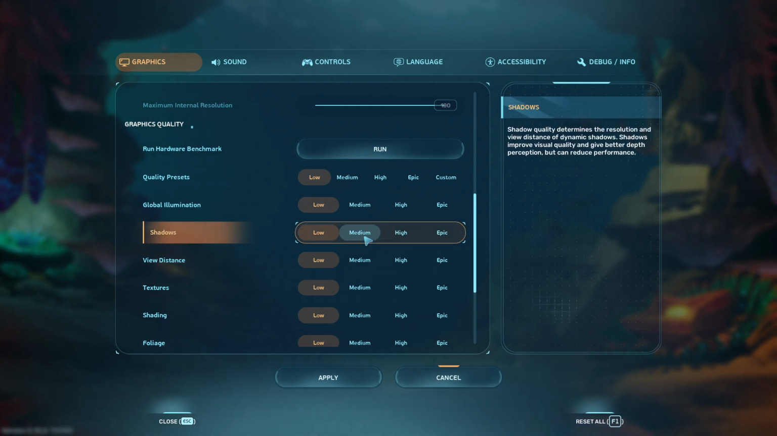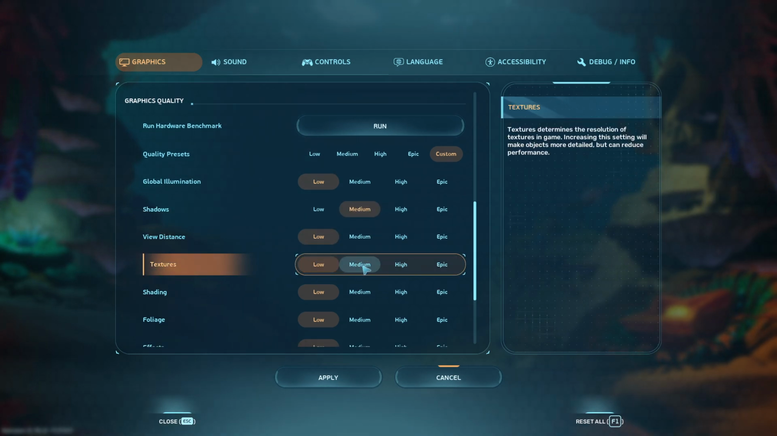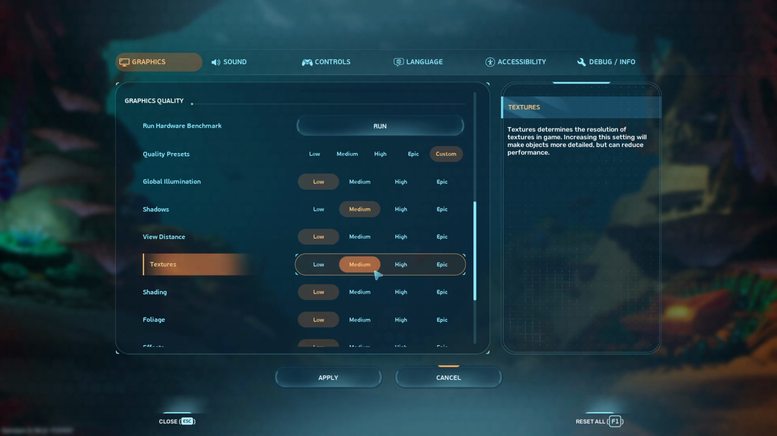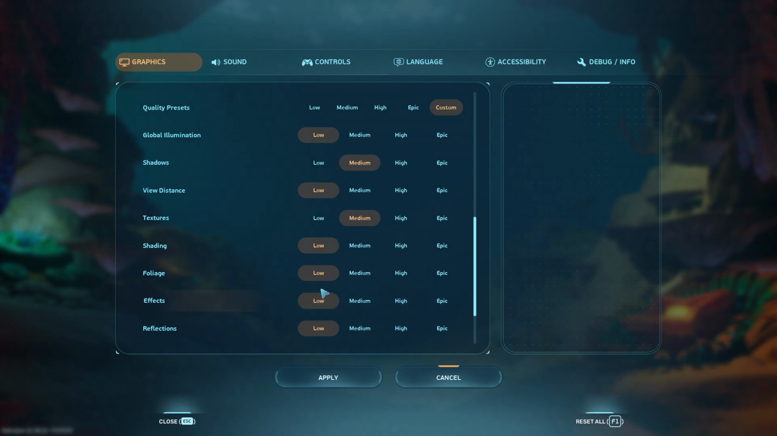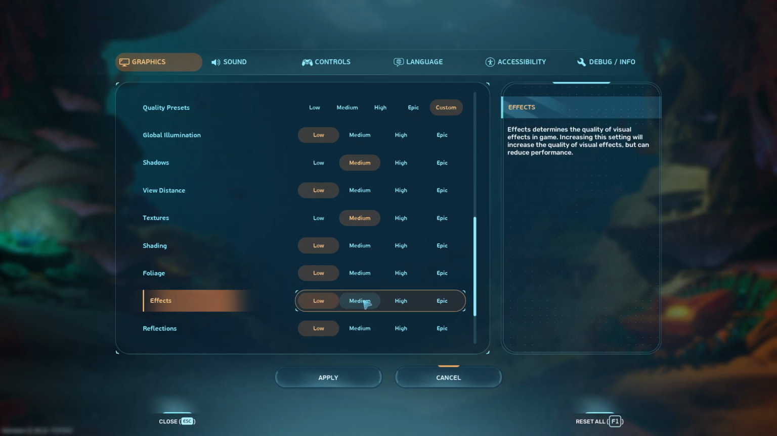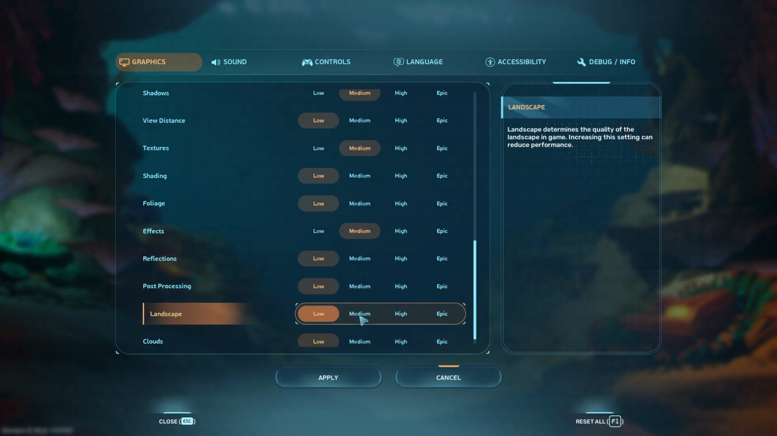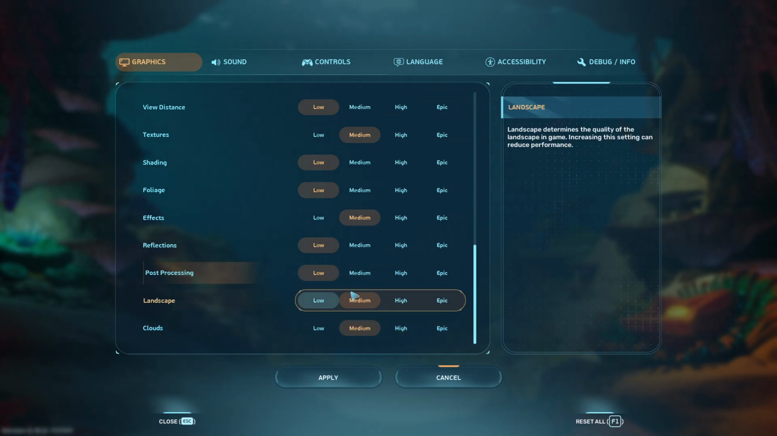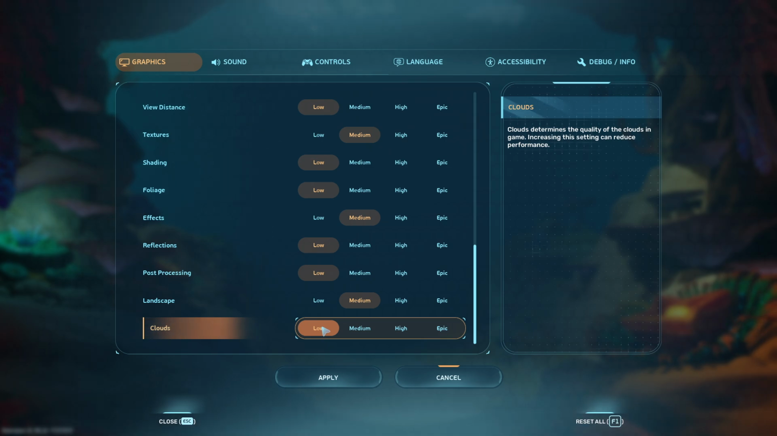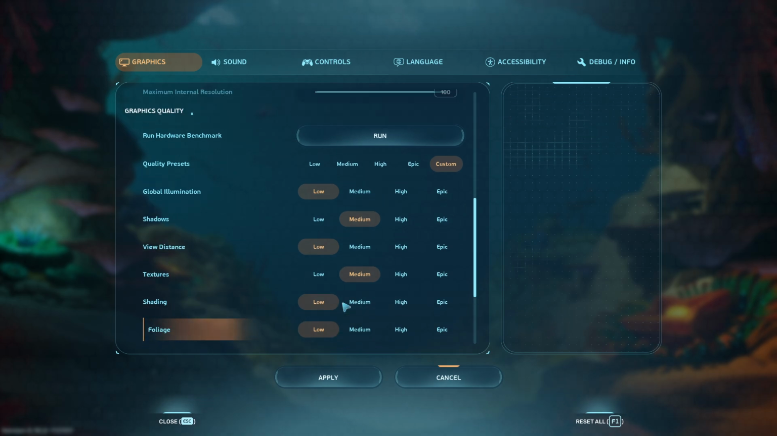Like you can just use medium shadows, you can increase the shadows, or basically textures, you can set the textures on medium. You can also keep all these things on low. Also I would recommend you to go for medium for effects. You can also set this one, landscape, to medium. Also you can set clouds to medium. So basically you just need to play with these settings, but the more you put on low, the better it will work for you. So it is that easy.